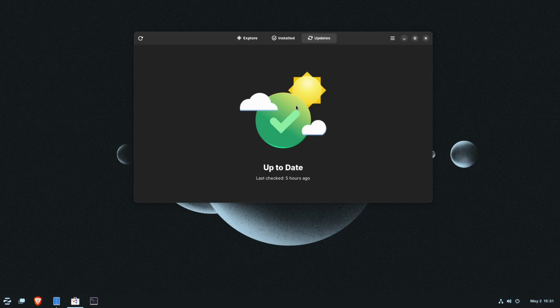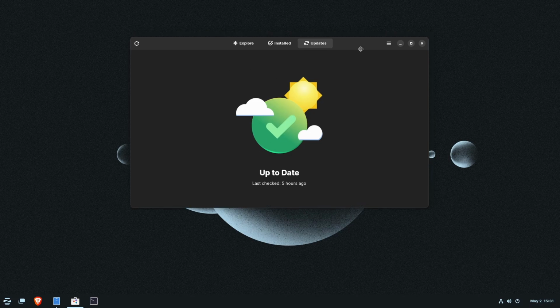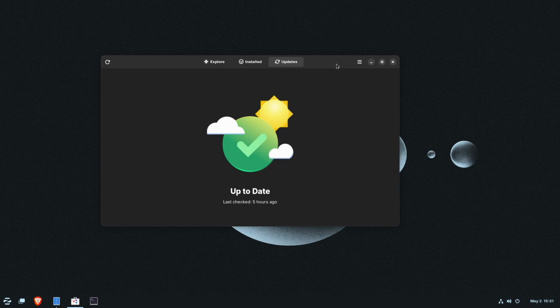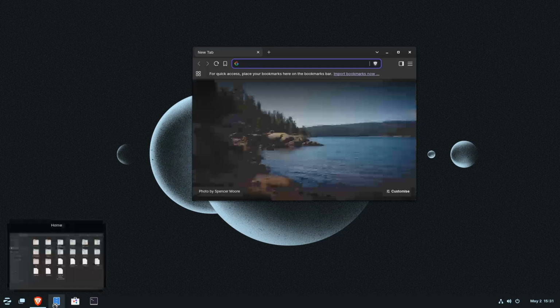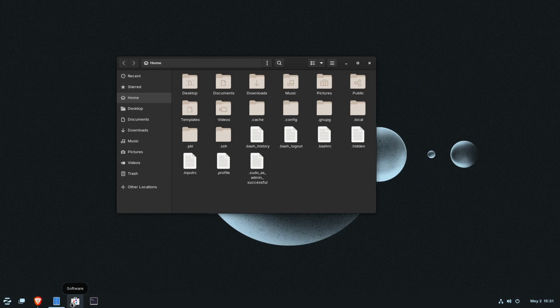And then you can even check your updates here as well, and update from here. You don't have to go to command line if you don't want to, if you're a Windows user. So there's that. And then obviously Brave, got your file manager here. Yes, just that software manager again, and your terminal.